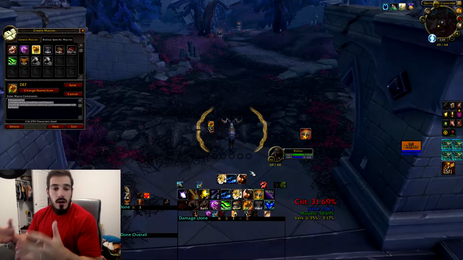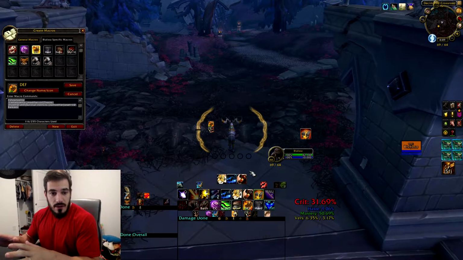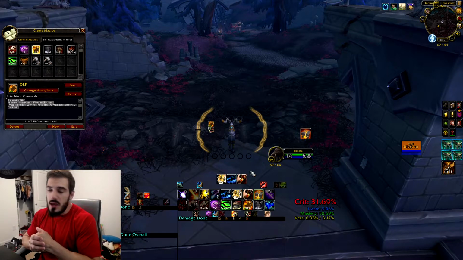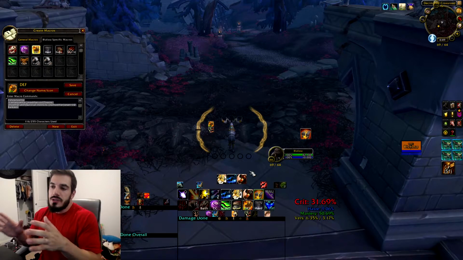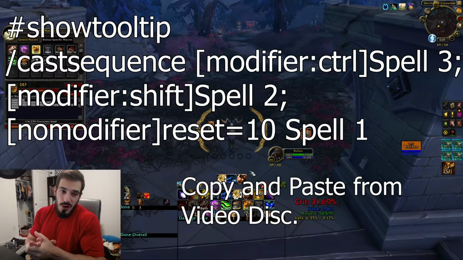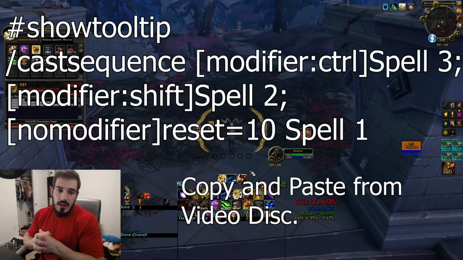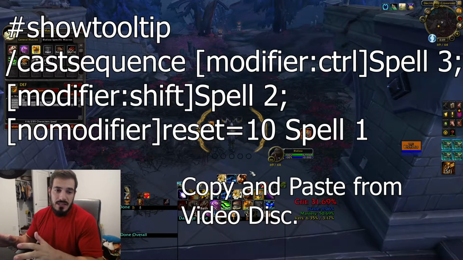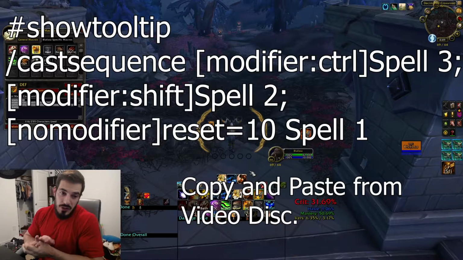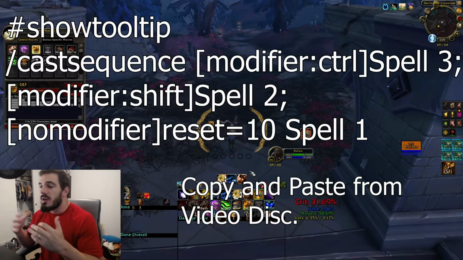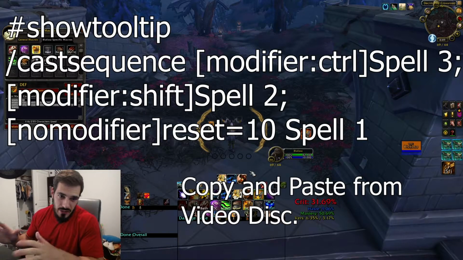Now, for my feral audience, hopefully you guys enjoy some of these macros. I'm going to go ahead and go through some of the macros that I have. Now, if you're not a feral druid, no worries. What I would do is copy my macro. It's basically the same macro for all of them. Just copy and paste it, and then just put in the spells you want. All right, so I'm going to go over all of them. Like I said, if you're not a feral druid player, maybe just watch the first one.